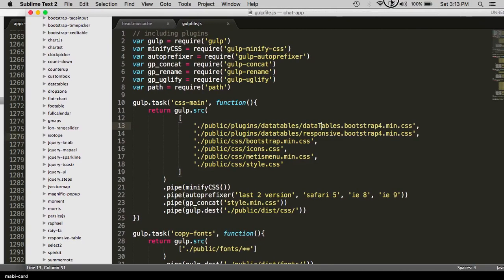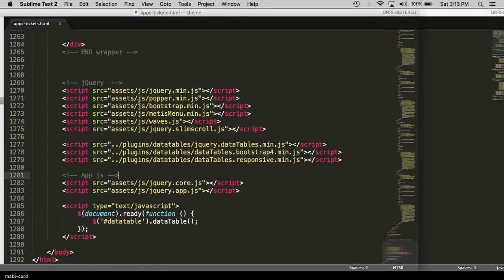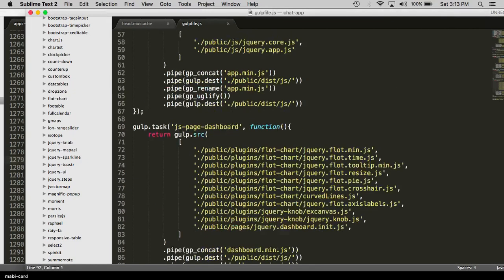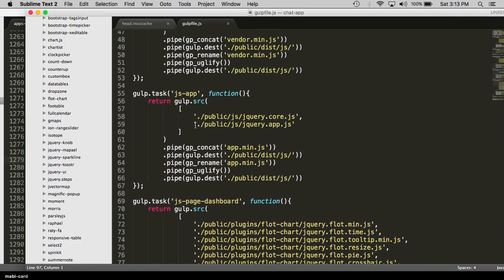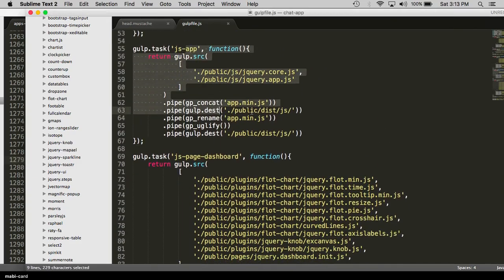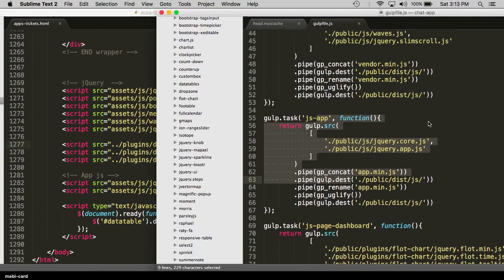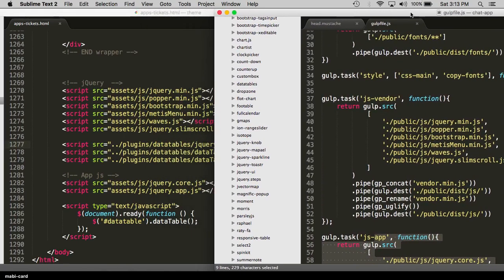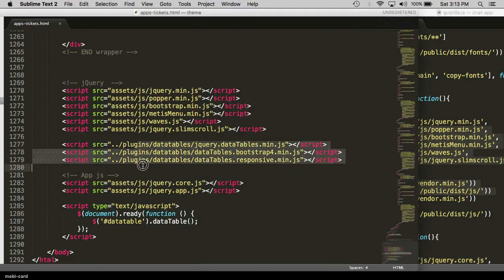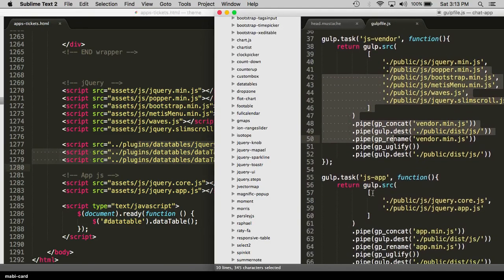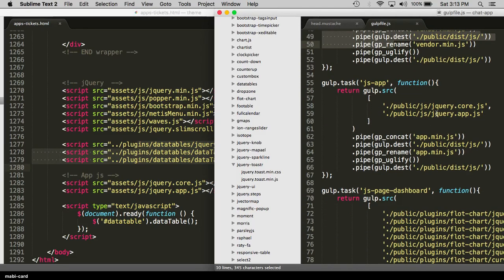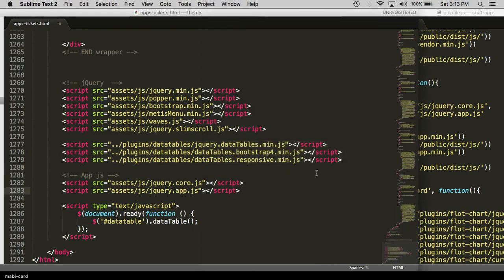These JavaScript imports are not identical down here as well. So we have jQuery min, popper, bootstrap, Metis menu, waves. This is identical like we said before; those are on every page. But these are unique to the page itself. And then the app is jQuery core and jQuery app down here.